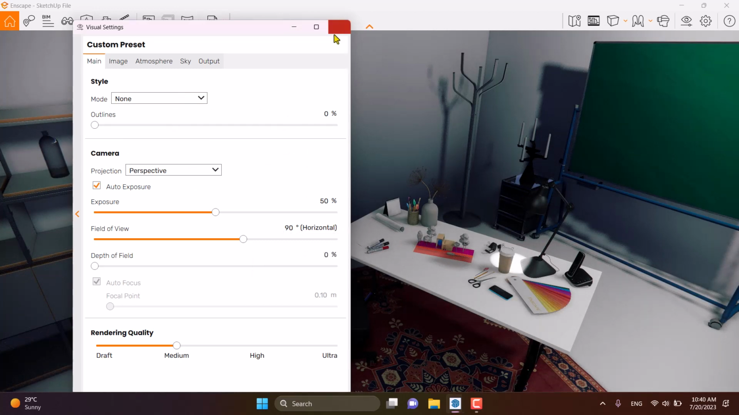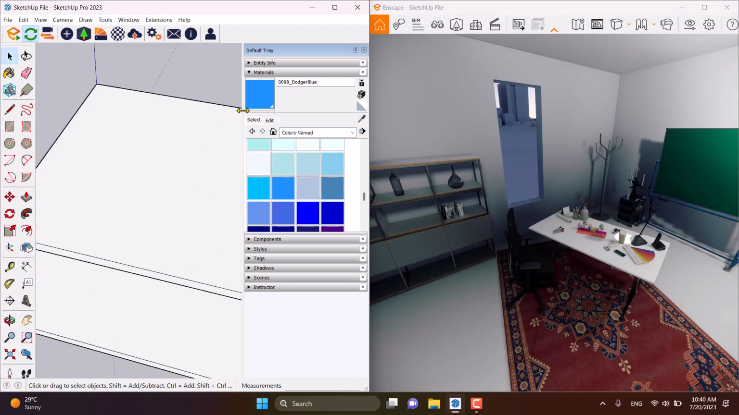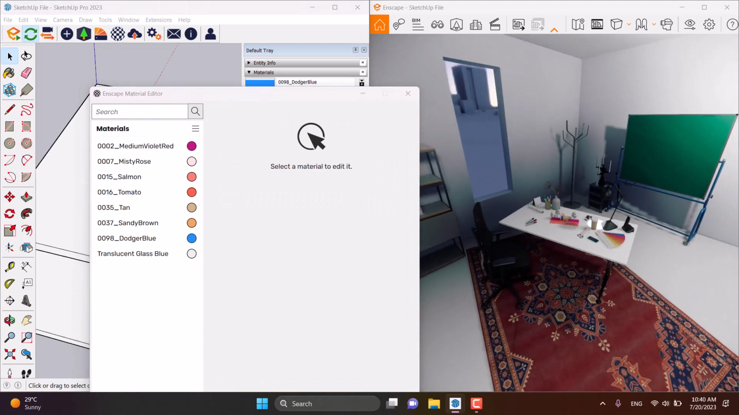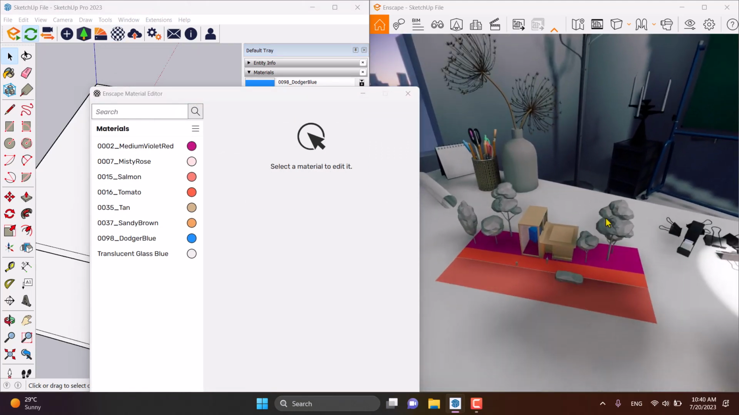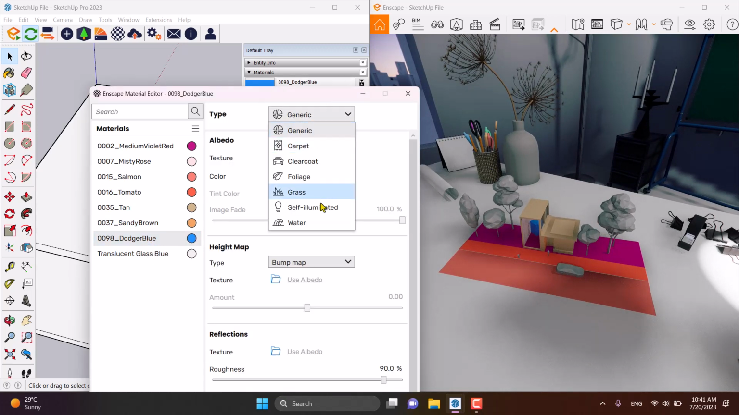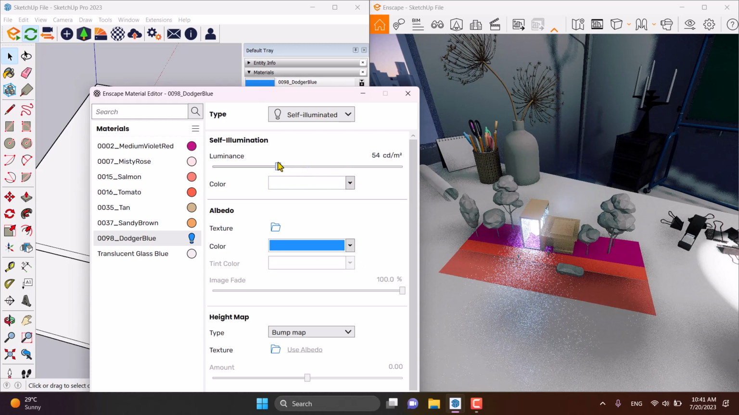because I want to convert all the materials one by one. So I'm going to minimize my Enscape in here, come to the material editor in the Enscape. So as you can see, I'm going to zoom on my model in here. We have dodge blue in here. So I'm going to click on it, convert it to the self-illumination. As you can see, what we can see is the change in the inside of the house. The luminance is too high. I can control it a little bit.